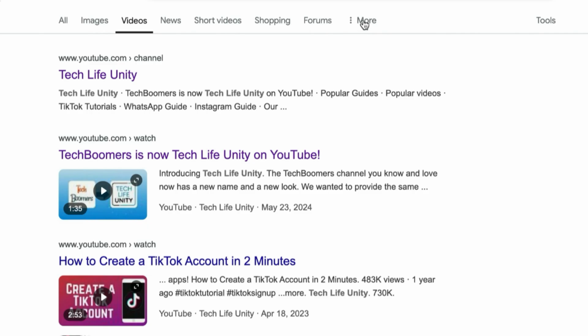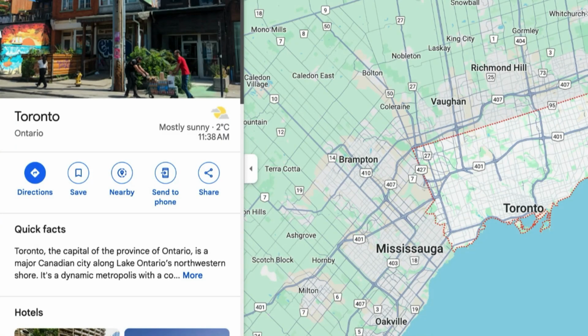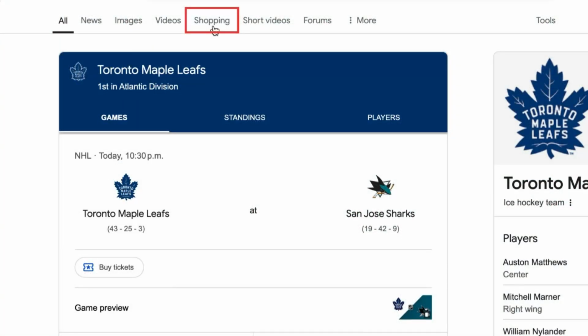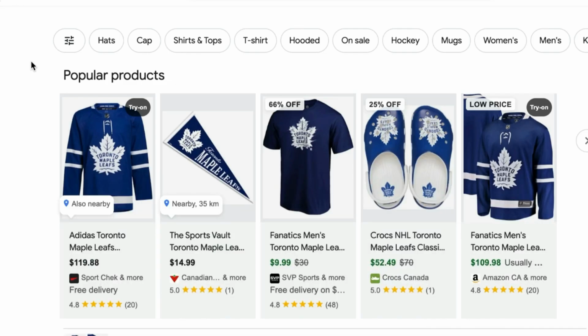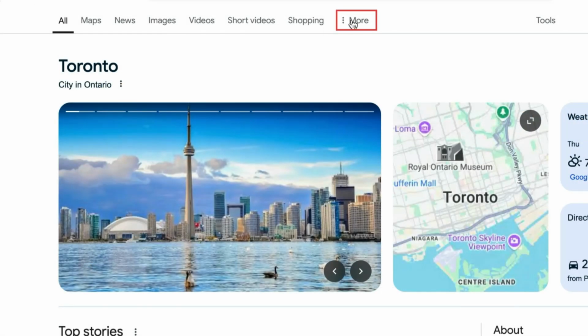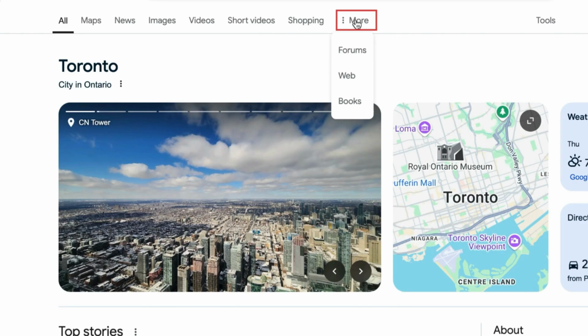There are other types of searches offered by Google as well. Click Maps to see location results for your search. Click Shopping to see search results with products you can purchase. Click More to find other types of search results, like books and forums.